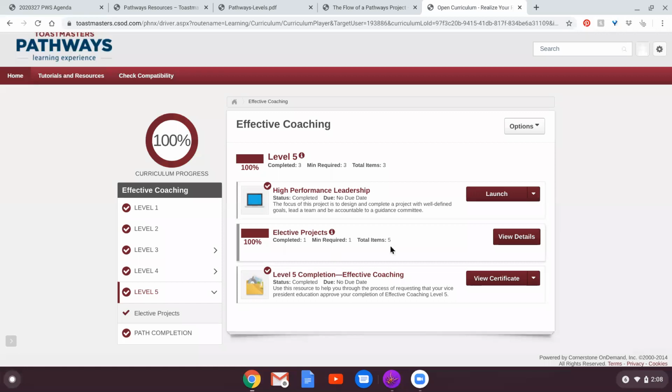Now let's talk about this last one. There was a change made. This path completion used to be inside of level 5. Somewhere along the line, Toastmasters decided to move this outside. So once you've completed each of the 5 levels, there's still one more project that you have to do, this path completion. So if I click on that, there is just one project.